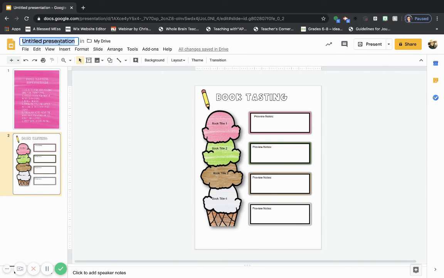So you can name your slide, book tasting assignment. And now you can add this to your Google Classroom and your students will be able to complete the assignment.